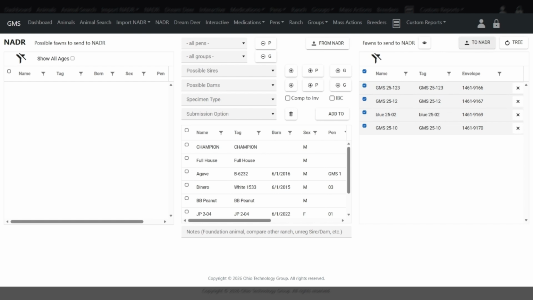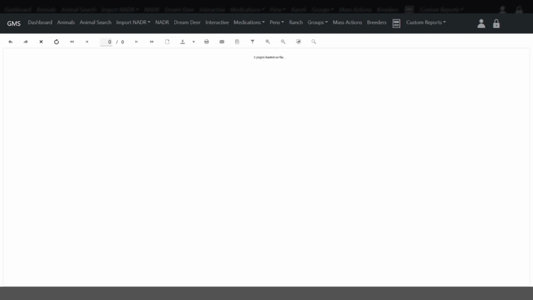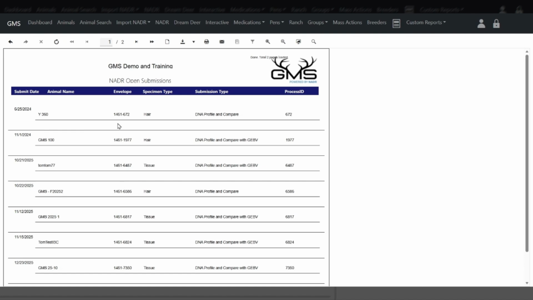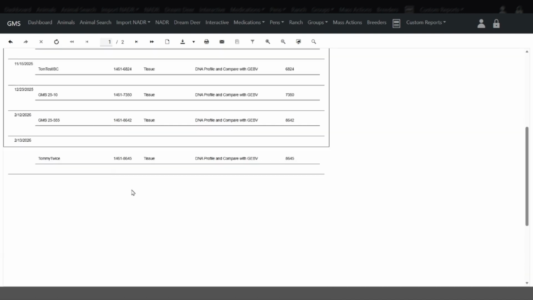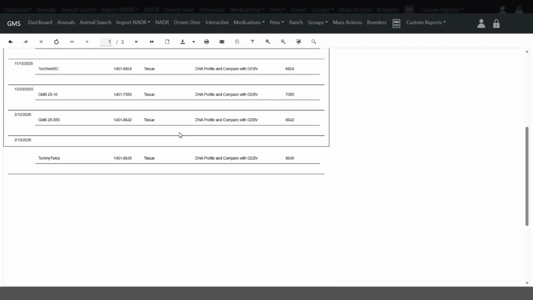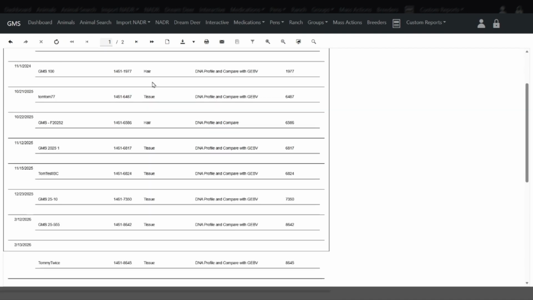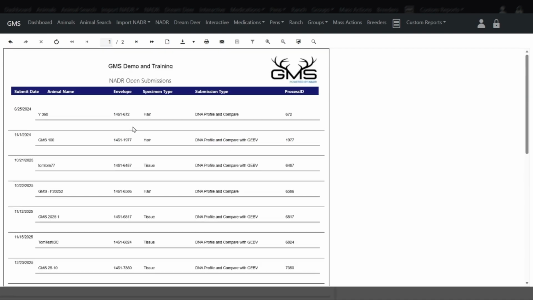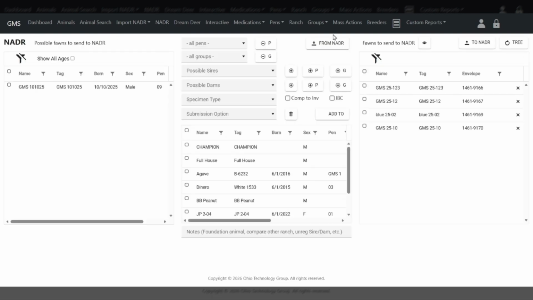Once these have been submitted to NADR, I can find them on the submission report, which is on this reports page. Click NADR Submissions, and you'll see the submissions that you've created along with the envelope numbers for you to list on the samples. Once the DNA results are available, go back to the NADR page.